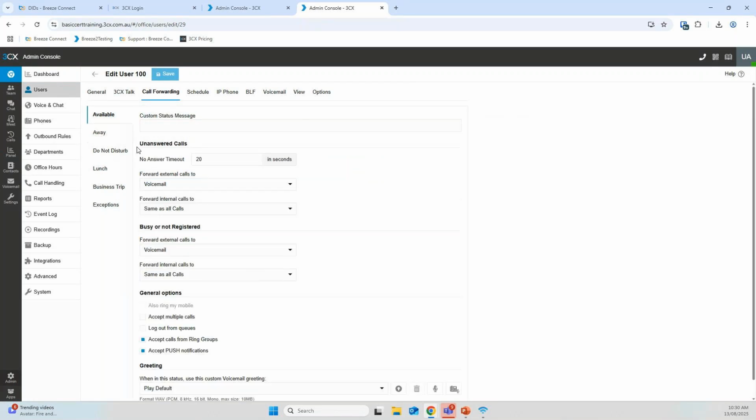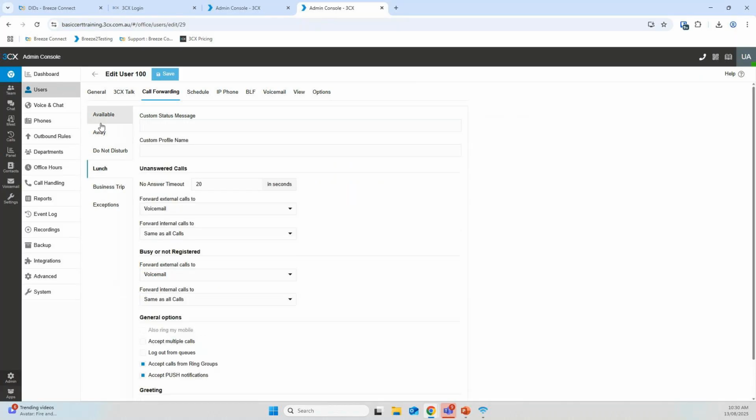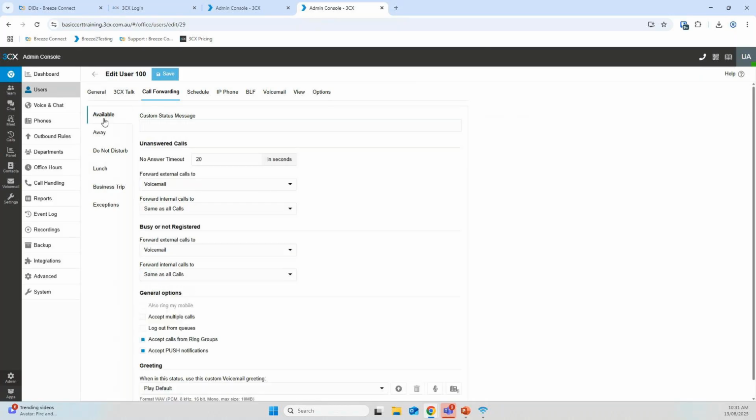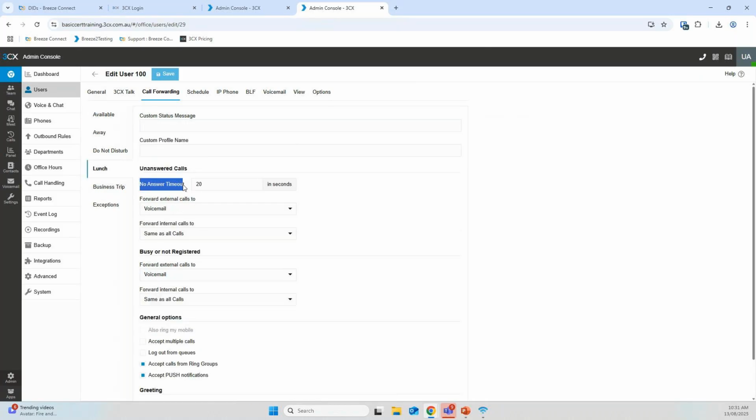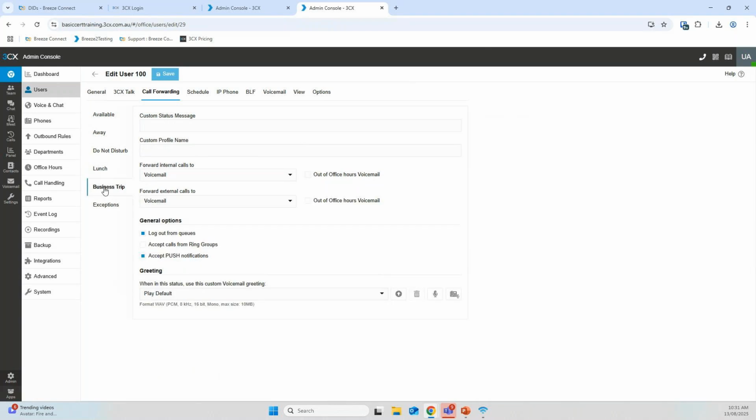Because available has the ring timeout and then checks what it needs to do, but away is instantly triggered. And you can see available and lunch are similar, because they follow similar criteria: after ring timeout, it follows that. Lunch is custom one, but you can rename it. And away, DND, and business trip are similar because all these three are instantly triggered. And business trip is custom two, but you can rename it.